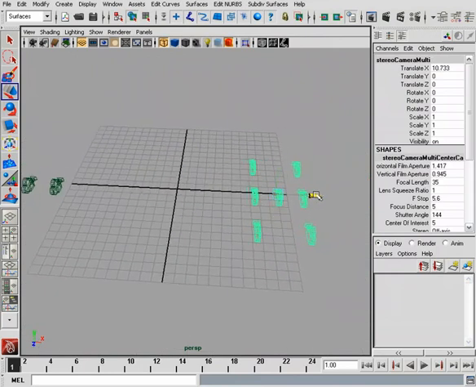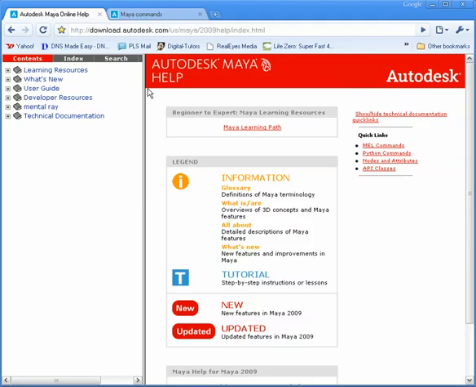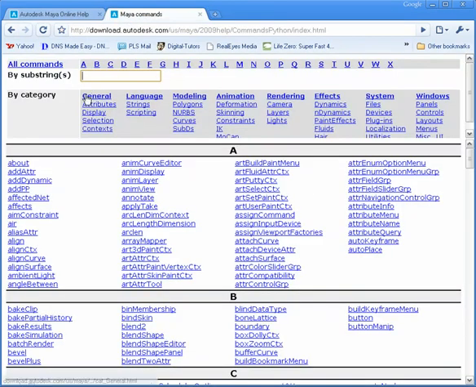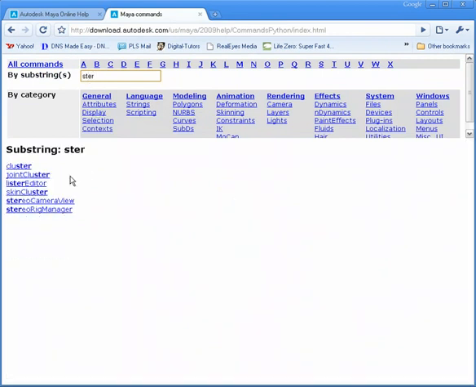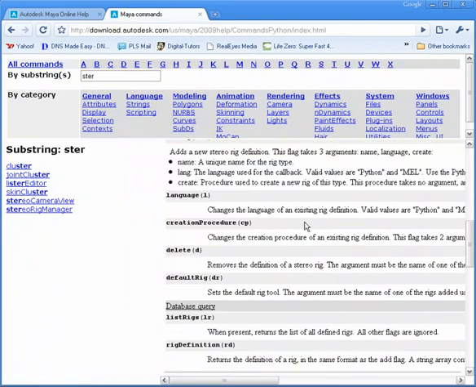Now there's a few more that we can access. One is a hierarchical setup, and one's a very simple setup. So let's create those. Now you could keep typing in those things, or we can use a little bit of code and pull them all up. So in your online help, if you open up right here where it says show hide technical documentation, there's one for Python commands, which is this right here. So I'm just going to type in stereo, and there it is, stereo rig manager. We'll go ahead and click that.